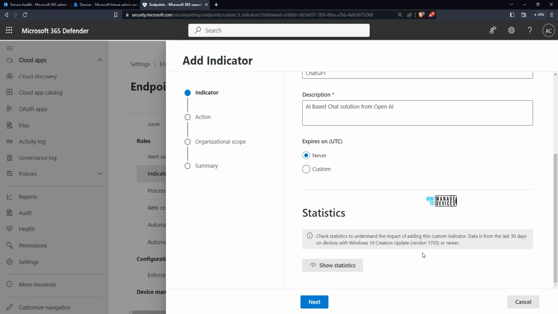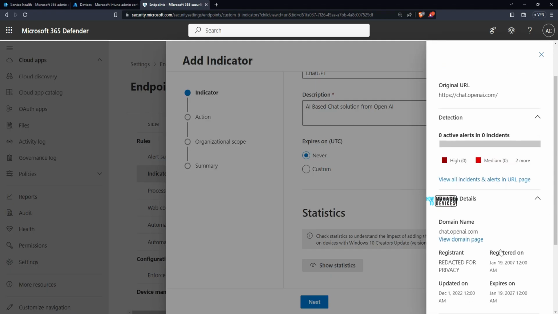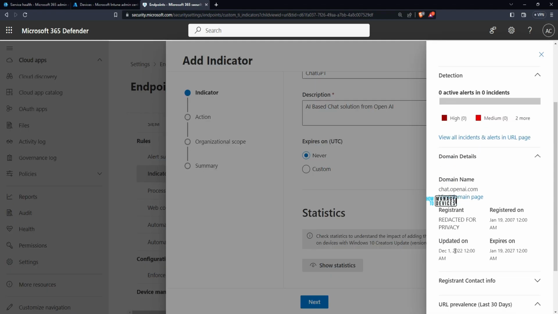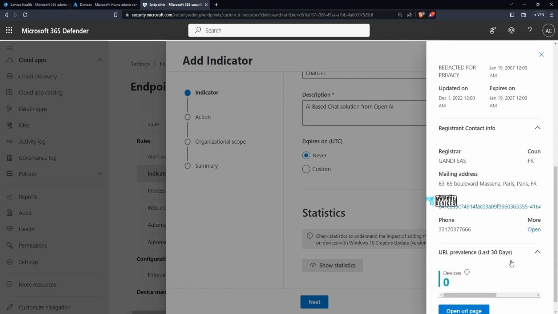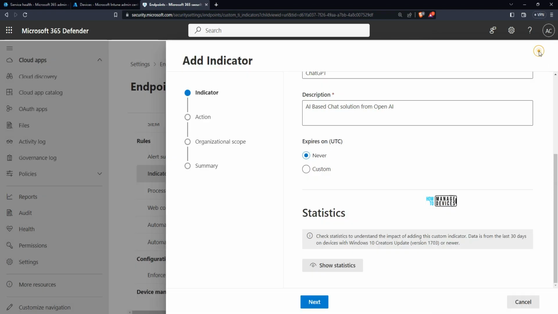That is the default one. Check the stats to understand the impact. If you click on show the stats, you can see it is registered on this particular date and expires on this particular date, etc. Registration contacts, all those details are available there. I'm going to close this. Okay, click on next to continue.